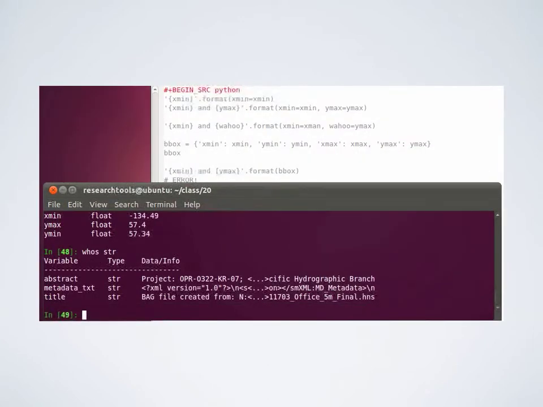Say you want to get all the strings in your environment, you could say whos str, and it would then return all the strings that we have. So our abstract, our whole metadata text, and our title. So it's a nice way just to be able to pull apart what you've got in your working variables.